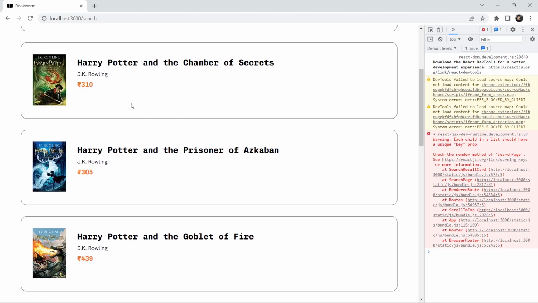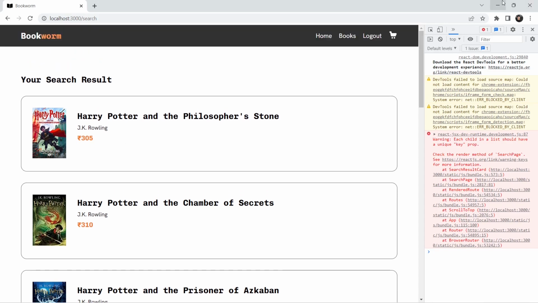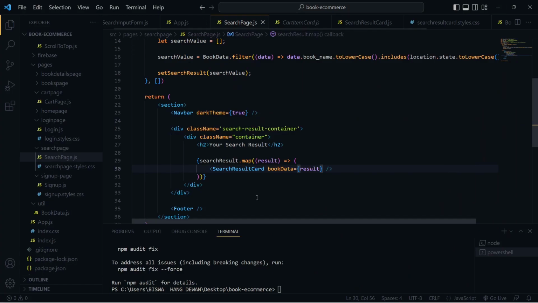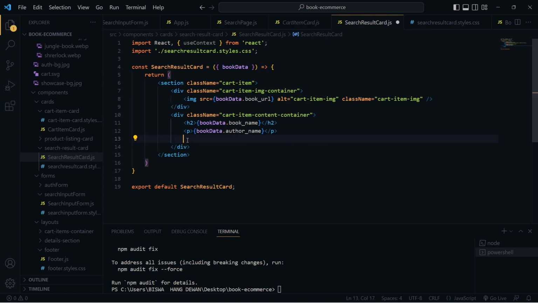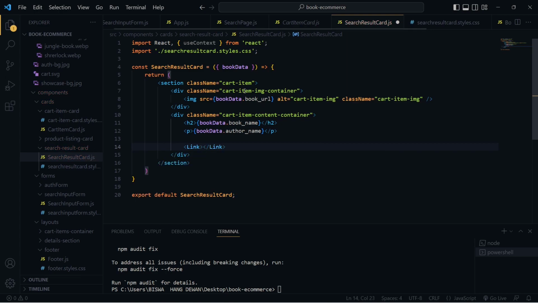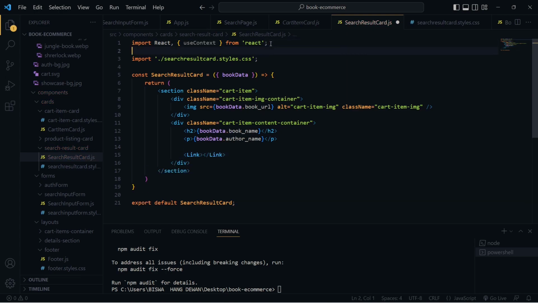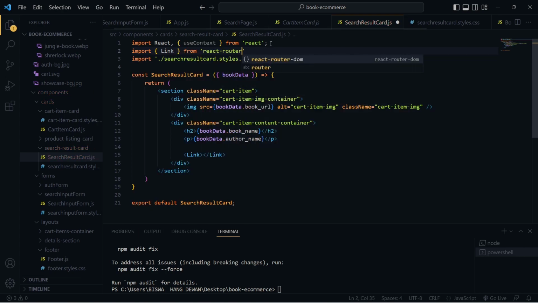The only thing here is that I don't want to show the pricing, but I do want to show that button. So let me go back to the search page and let's go to search result card. Let's remove the pricing, but let's add a button, or I think we should add a link. Yeah, I think we should have a link. So let's add a link component, which we can import from React Router DOM.